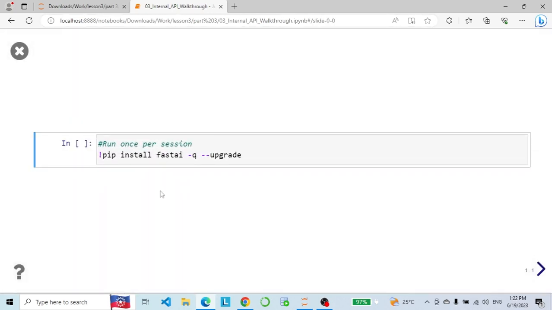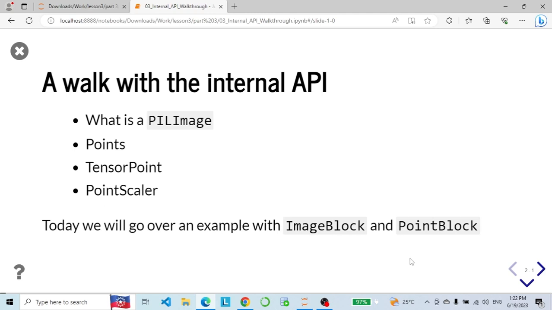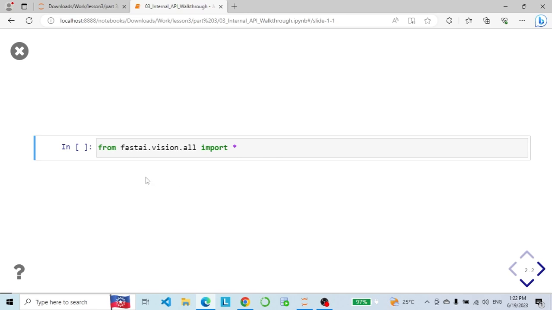Okay, so we'll start by installing the fastai library by using this line of code here. For today's video, we are going through a very basic example of how to take an image and convert it into how the pipeline expects, along with an example y, which in our case will be points, because we have to worry about both creating the object and how to deal with the transforms. And here we are going to import all from fastai.vision.all.